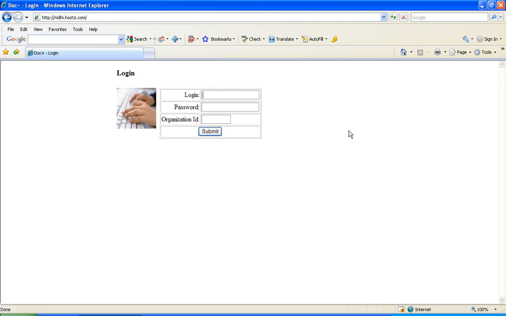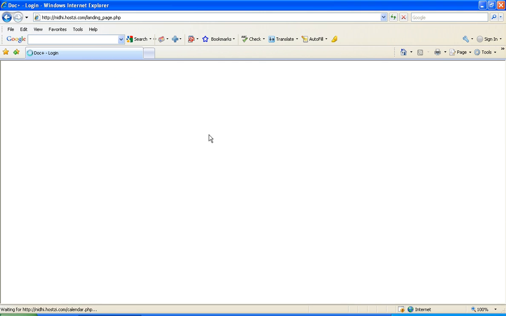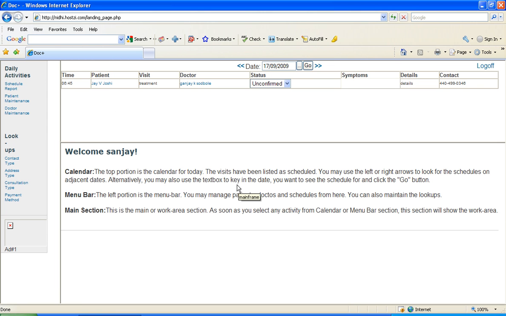Here is the login screen, where I provide my user ID and password, and based on the organization ID that I belong to, it logs me into that organization. On the left hand side you see the daily activities like patient maintenance, doctor maintenance, reporting, etc., and of course the lookup maintenance.